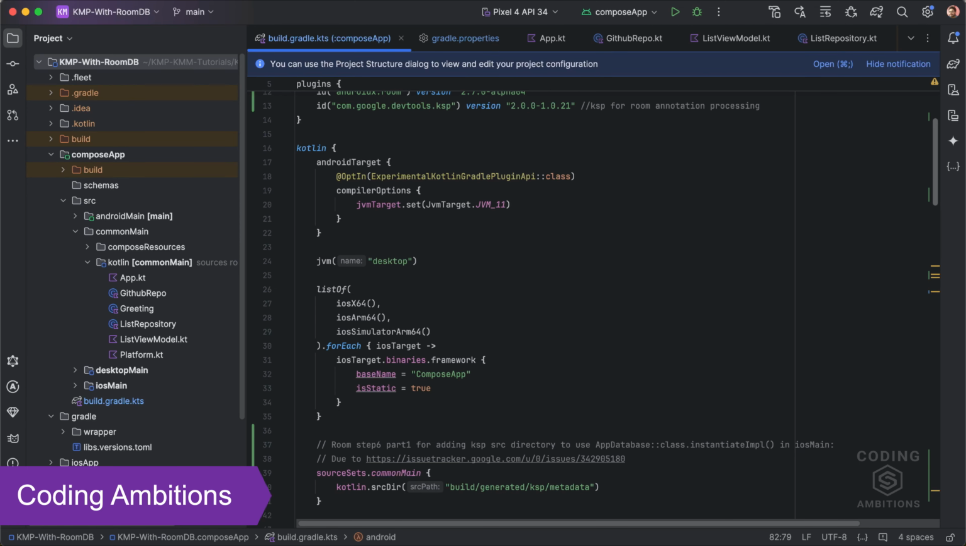So welcome back. In this video we will discuss using RoomDB in Compose Multiplatform. Earlier we covered SQLDelight, how we can use that in Compose Multiplatform. Now we will be covering RoomDB, how we can use that. If you are an Android developer, you might be aware of RoomDB, which is basically a wrapper, or abstraction you can say, over SQLite, right?